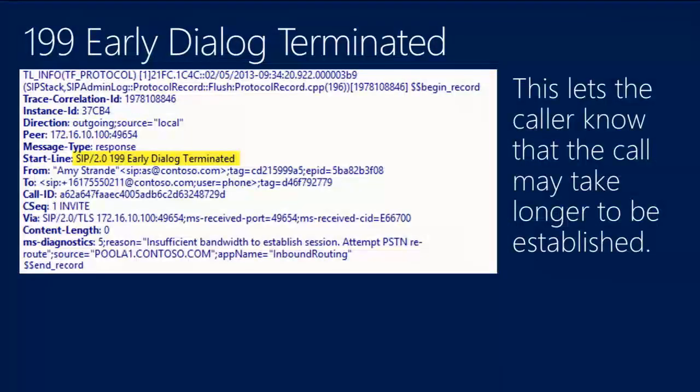So when we look at the 199 that gets handed back to Alice from the front end, again, we're letting that user know that, hey, you tried to call Bob, there's not enough bandwidth to call Bob, and we're going to attempt the PSTN reroute. With that PSTN reroute, Alice gets a little pop-up in her client that says the call may take longer, right? This lets the user know that we're trying to reroute that call. Just hang on a second, and we're going to connect your call to Bob.